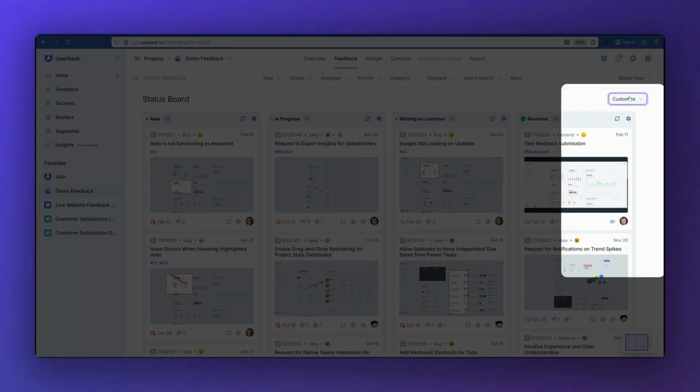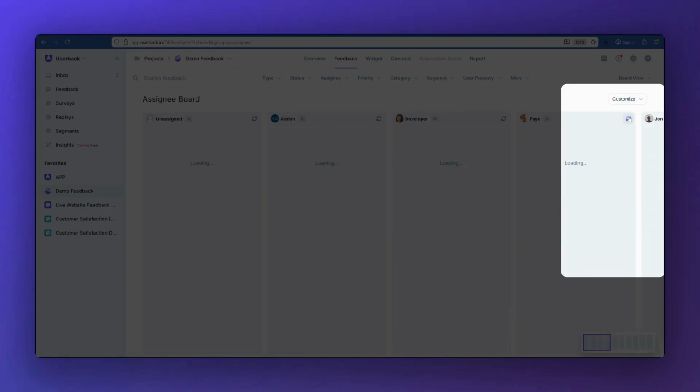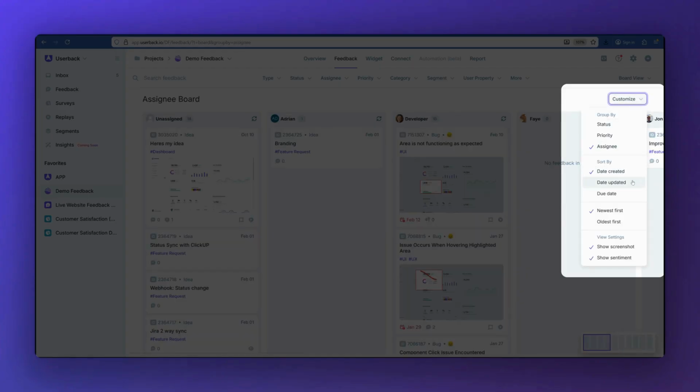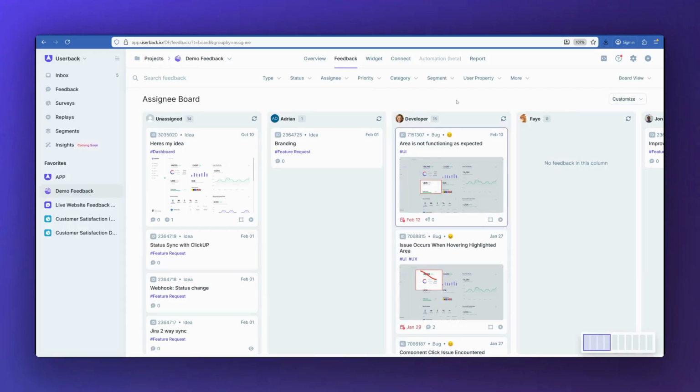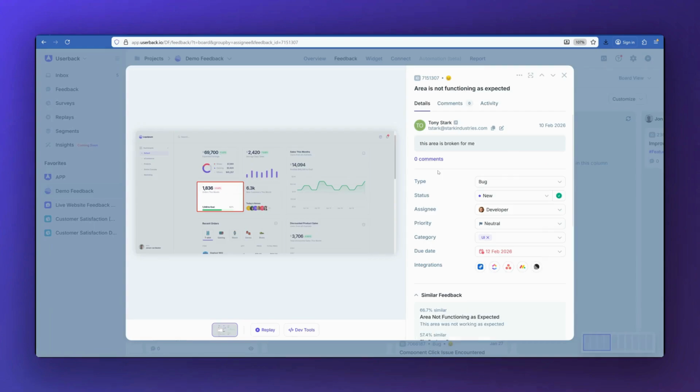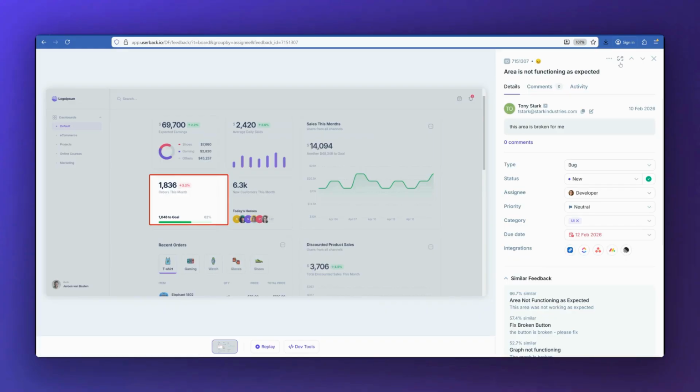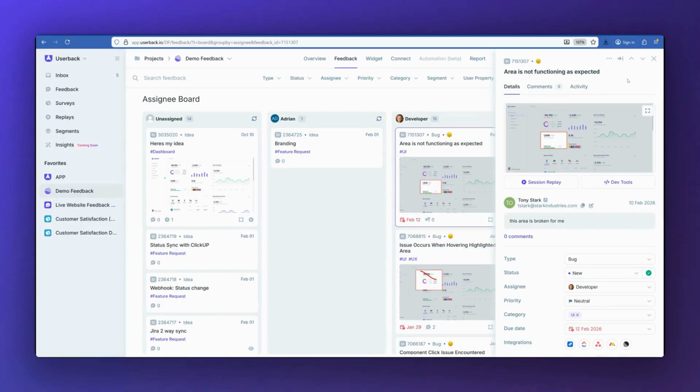You can also customize how it's grouped by priority or assignee, and sort by date updated, due date, or date created. You can also customize how individual feedback items are displayed. Open a feedback item, and in the top right menu, choose between default, full screen, or sidebar. This allows you to adjust the layout based on how you prefer to work, whether you want to multitask or focus fully on one item.